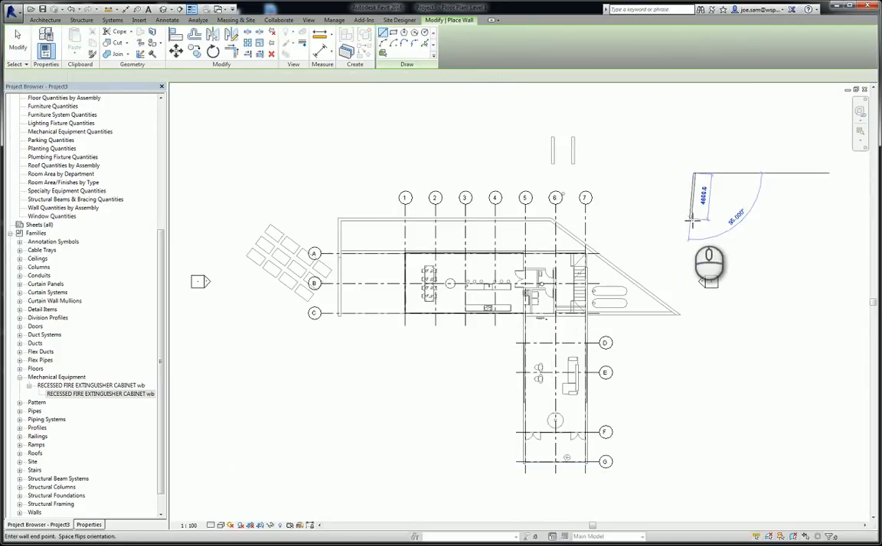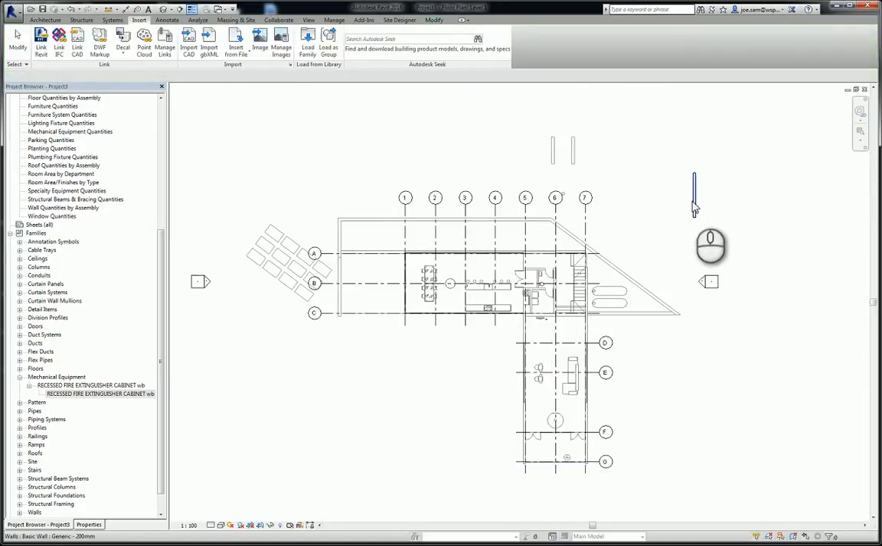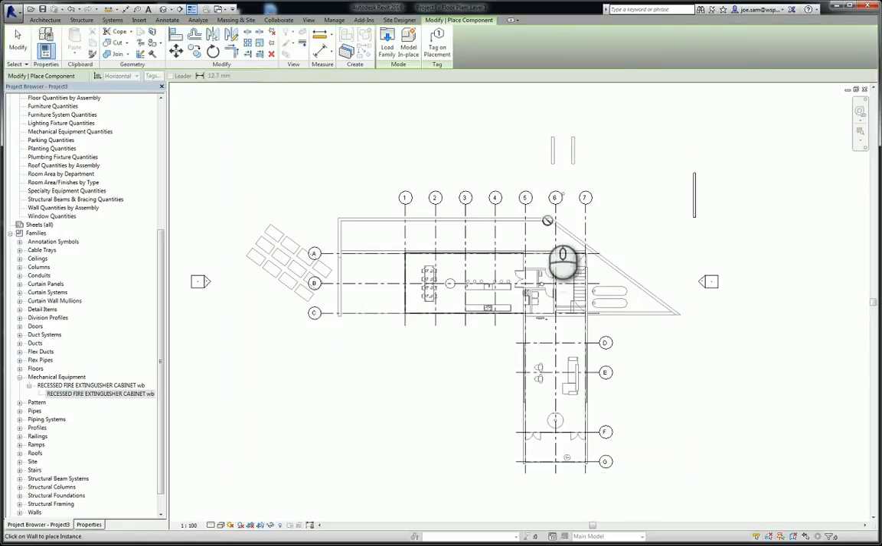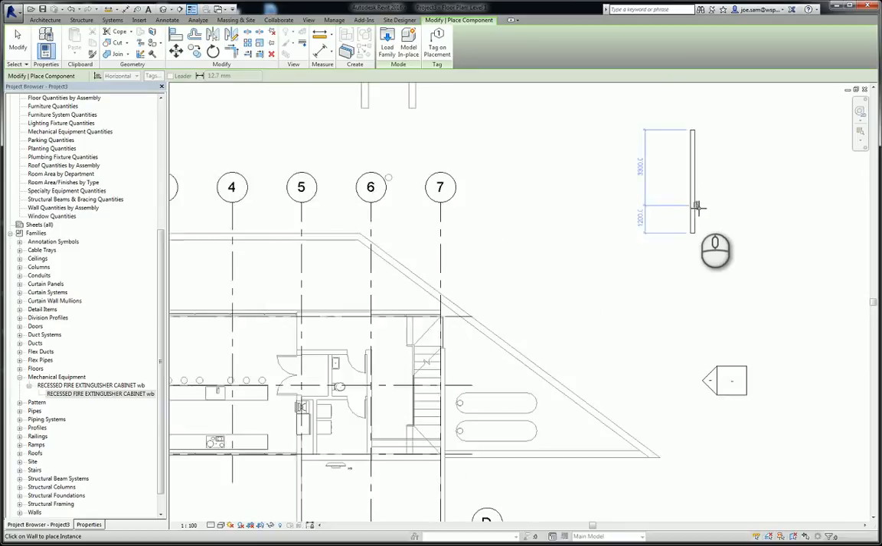I'll just draw a wall over here. It's not linked. Again, this is linked. And try that again. Drag that on, and this is happy. So it wants to be hosted on there. Great. So that's the problem.